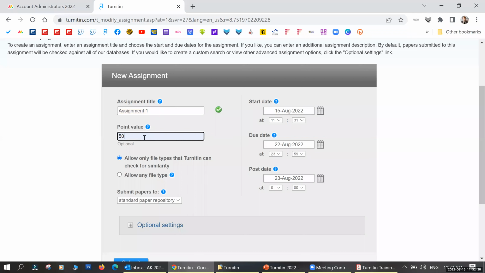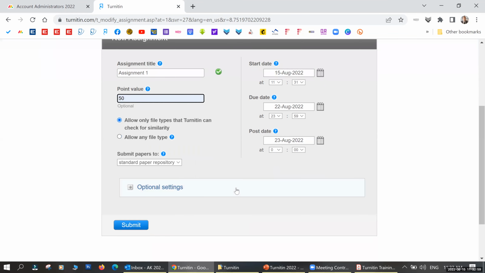And then next, allow only file types that Turnitin can check for similarity, or allow any file type. The best is for you to choose the first one, because we use Turnitin to check for similarity. If you choose the second one and your students manipulate the submissions, you cannot trace. Right, and then next, submit papers to.